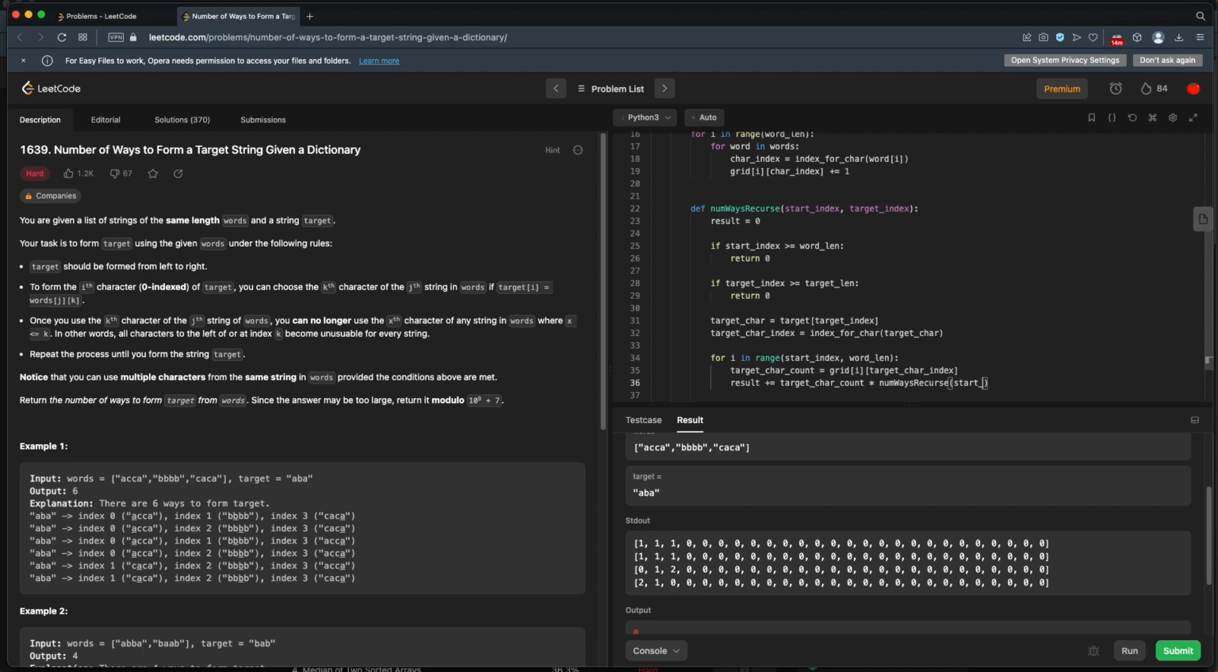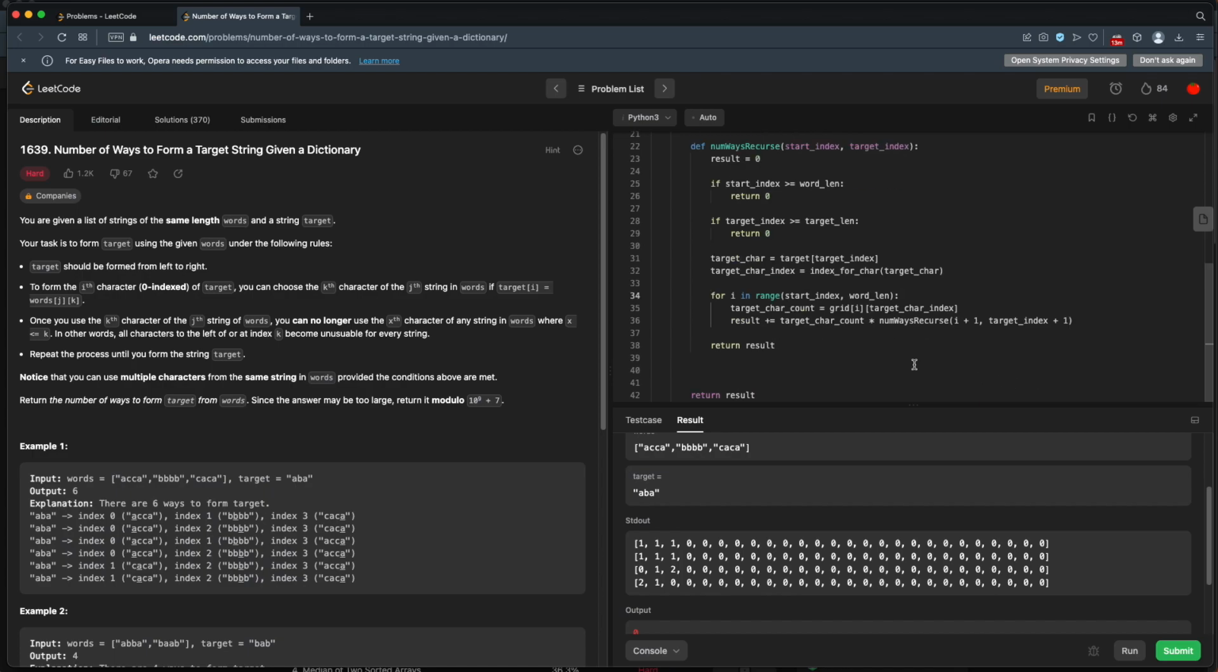So that's going to be start index. Oh no, it's not start index because we are at index I. So it's going to be from I index plus 1. So we can't choose anything at this index or before. We have to go to the next index. But we can choose the next target index. Okay, so this should give us our result.